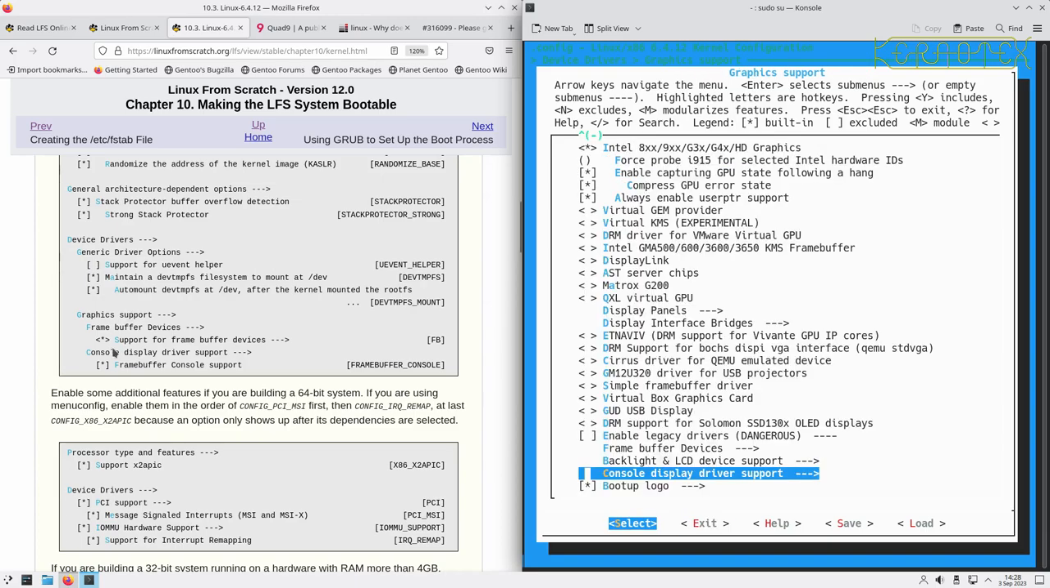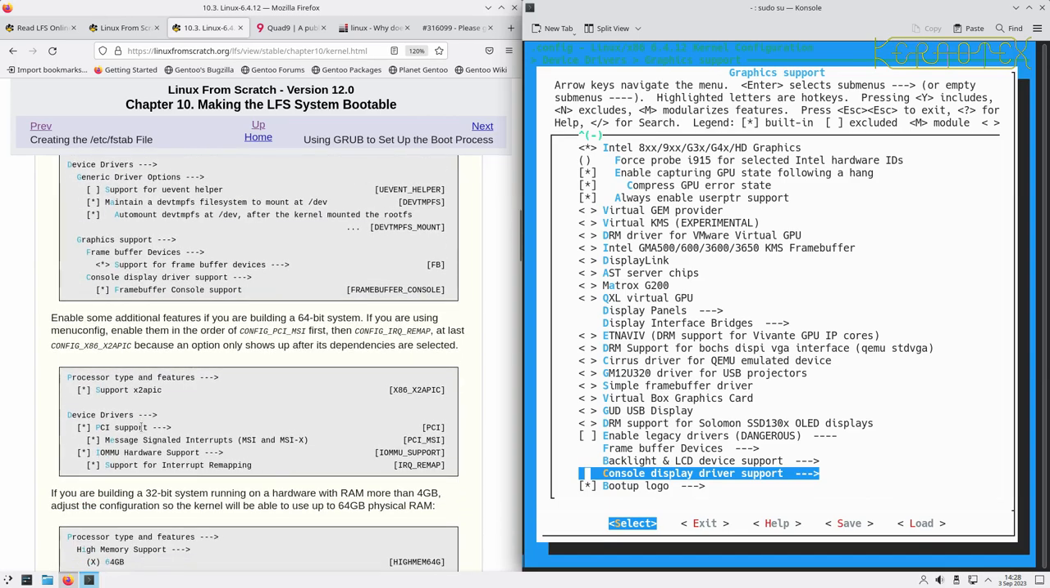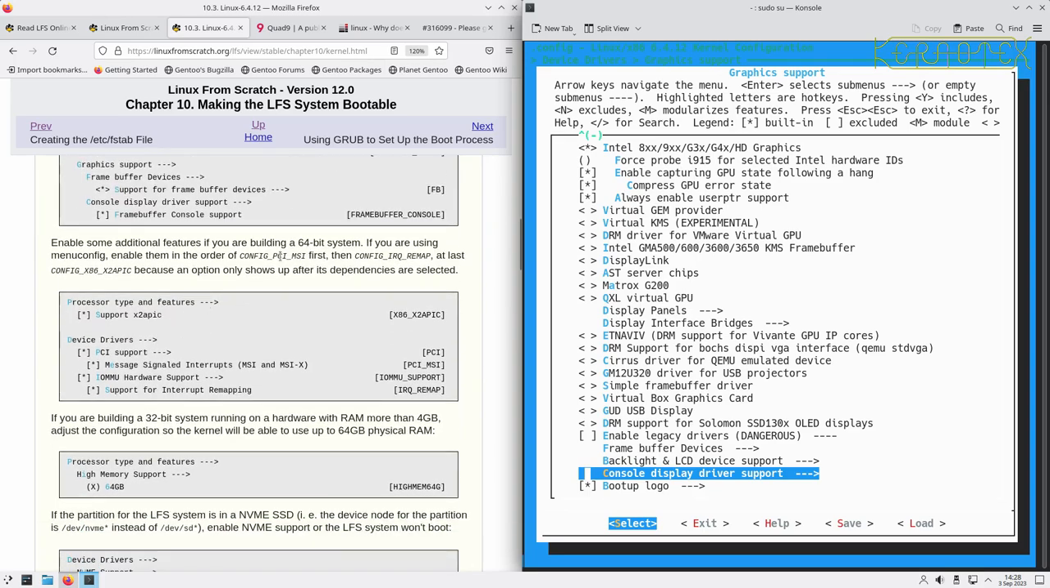Lastly, it says enable some additional features if you're building a 64-bit system. If you're using menuconfig, enable in the order of CONFIG_PCI_MSI first. This is so that certain options only appear in a certain order. So CONFIG_PCI_MSI is that one there. We need to enable that one first.